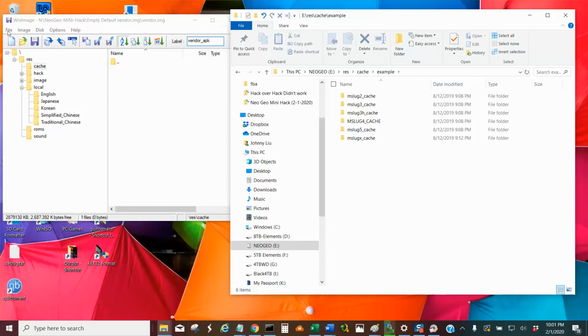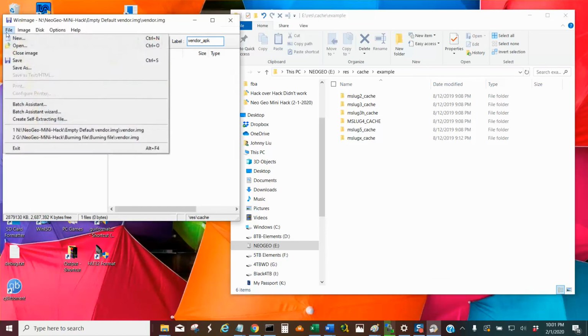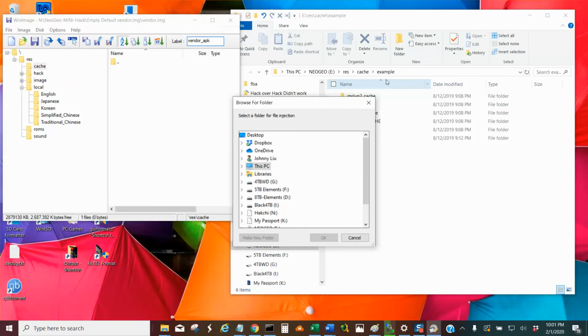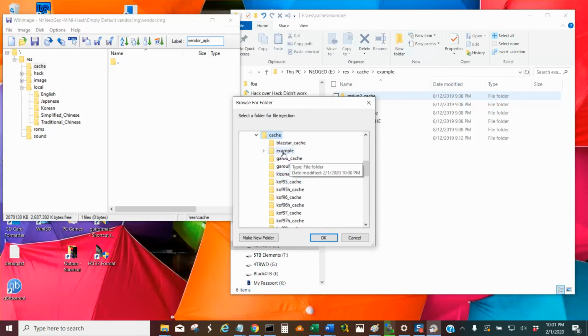So the way you want to insert all the cache, you just go and say image inject folder. So you come to my SD card, which is called Neo Geo E drive, a flash drive. Then you want to go to your cache. Then you're going to look for example, because if you click here and say OK, you're going to take everything and put in here. And Neo Geo is going to go kaboom, too big, and then you cannot burn it. Then you say, man, what happened? How come I can't burn it?